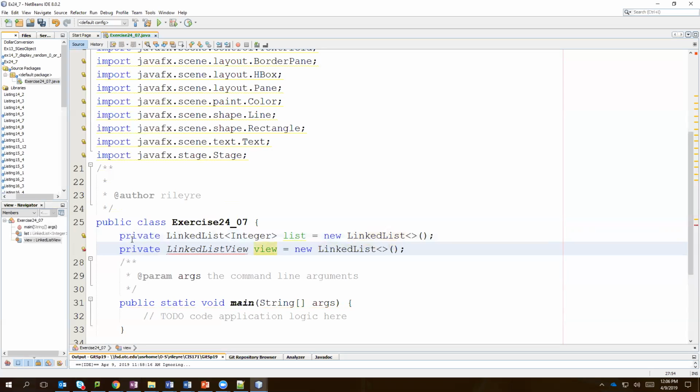Yes, sir? Their linked list also allows strings. Do what? Their linked list also allows strings. So if we already have ours set up like that. Sure. That's great.